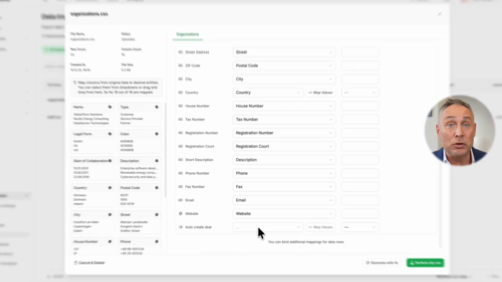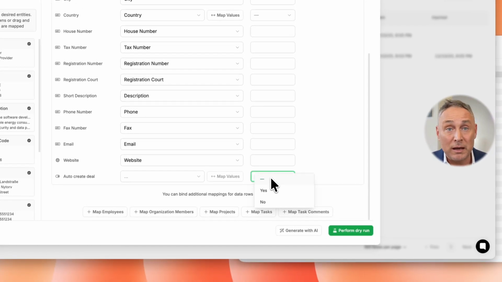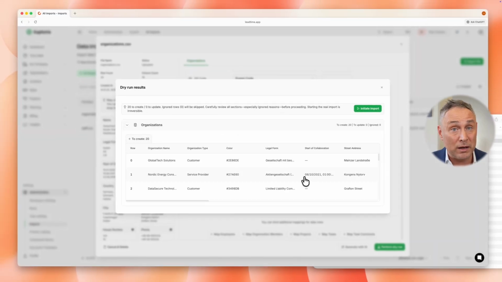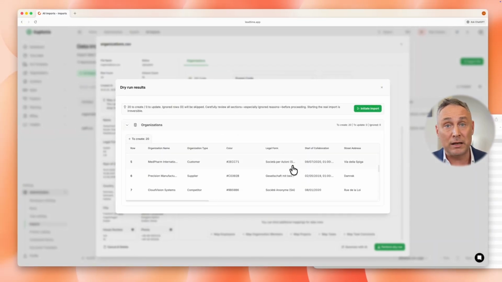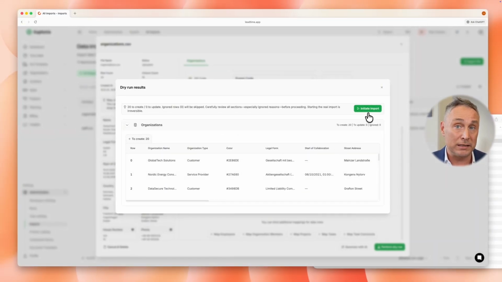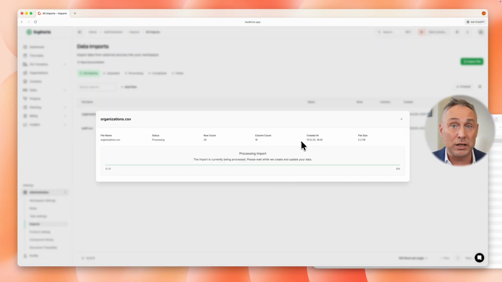One interesting option, auto create deal. If you set this to yes, Leadtime automatically creates an initial project for each organization. This is practical for CRM workflows. I'll leave it on no for now. Dry run. The result, 20 records to create. Everything as expected. Initiate import.